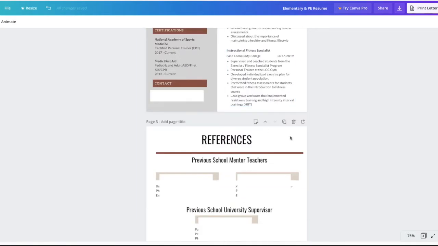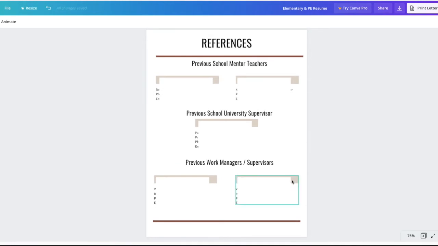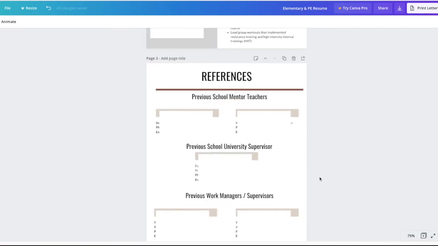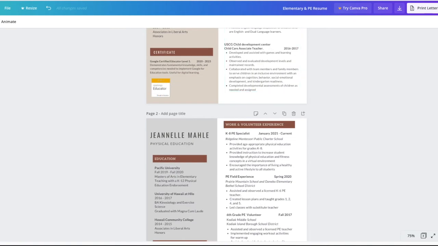And then I have my references, and obviously I'm not going to show their information, but I plan on adding my previous school mentor teachers, my university references, and references from my past managers and supervisors. And then now for my main one here.